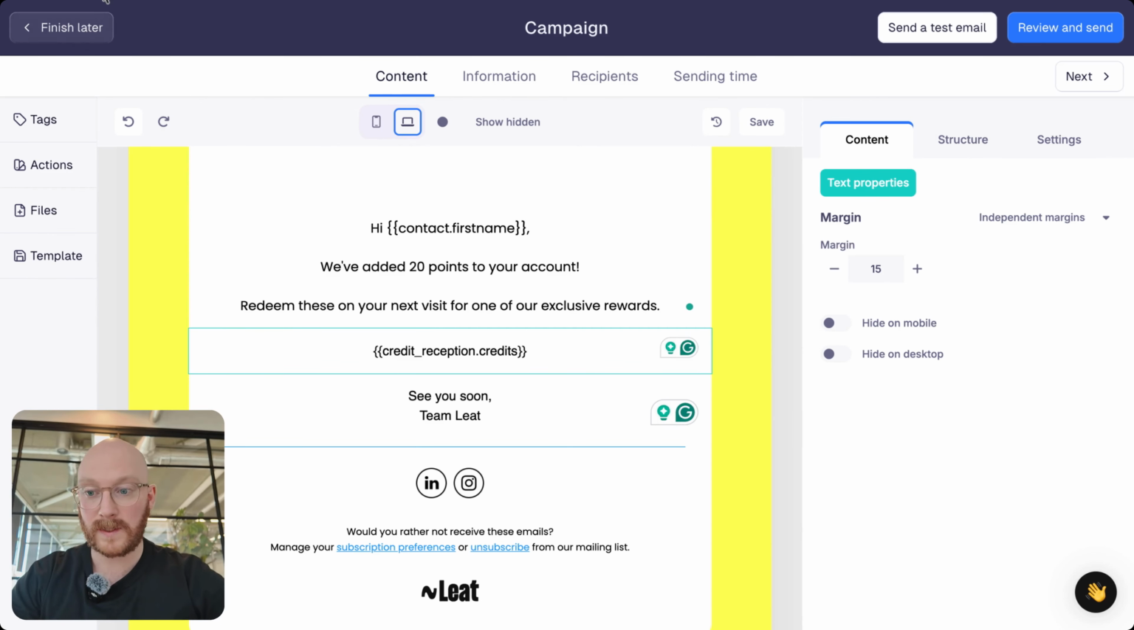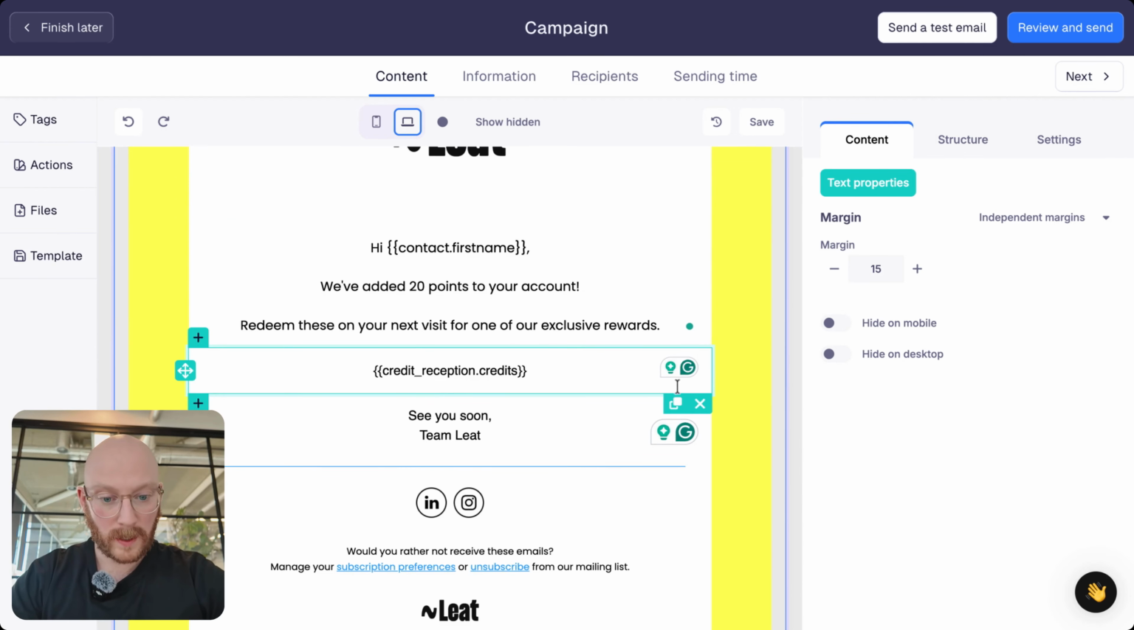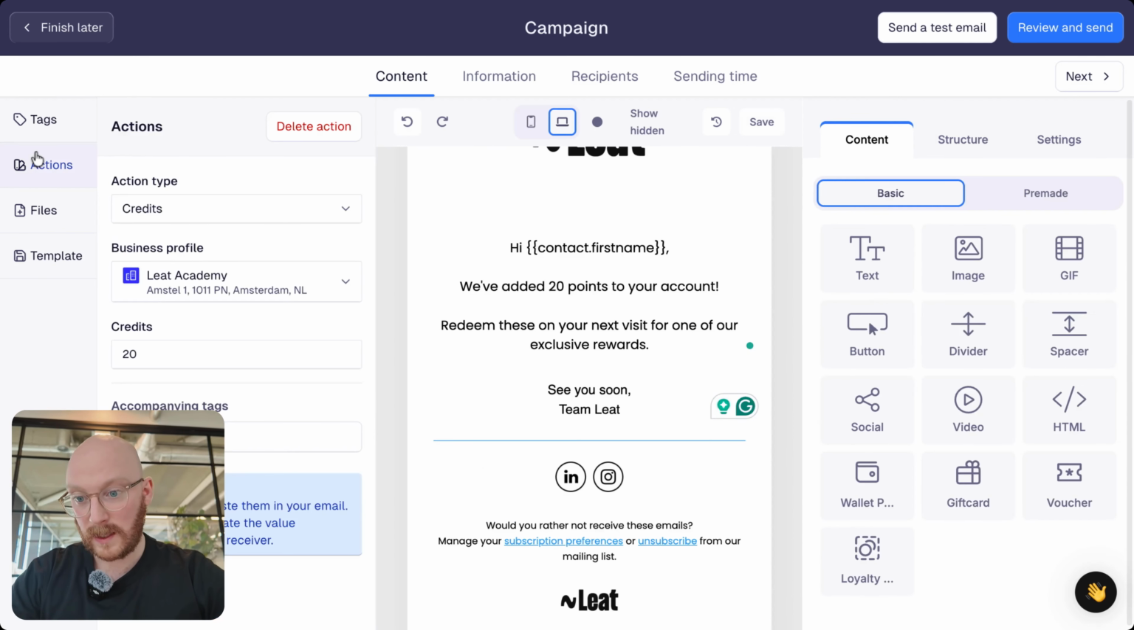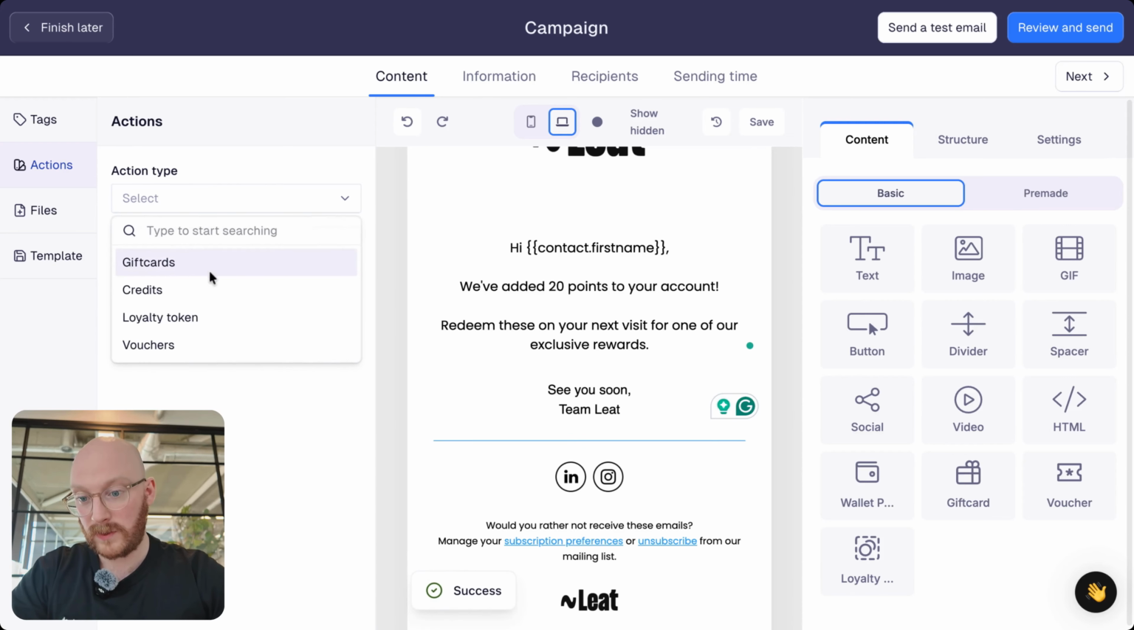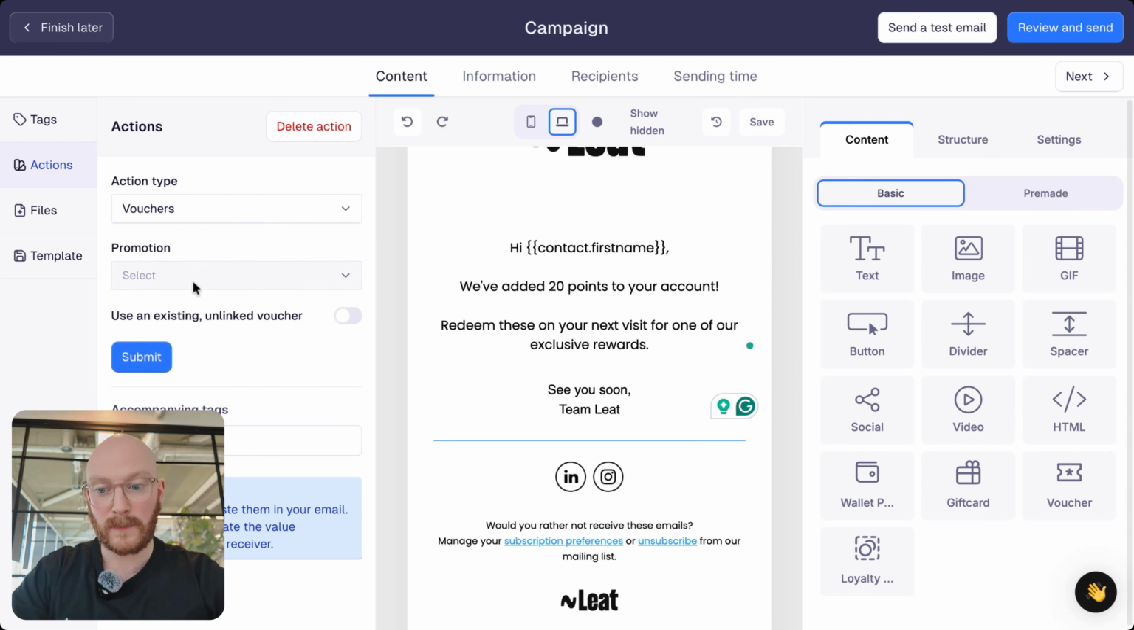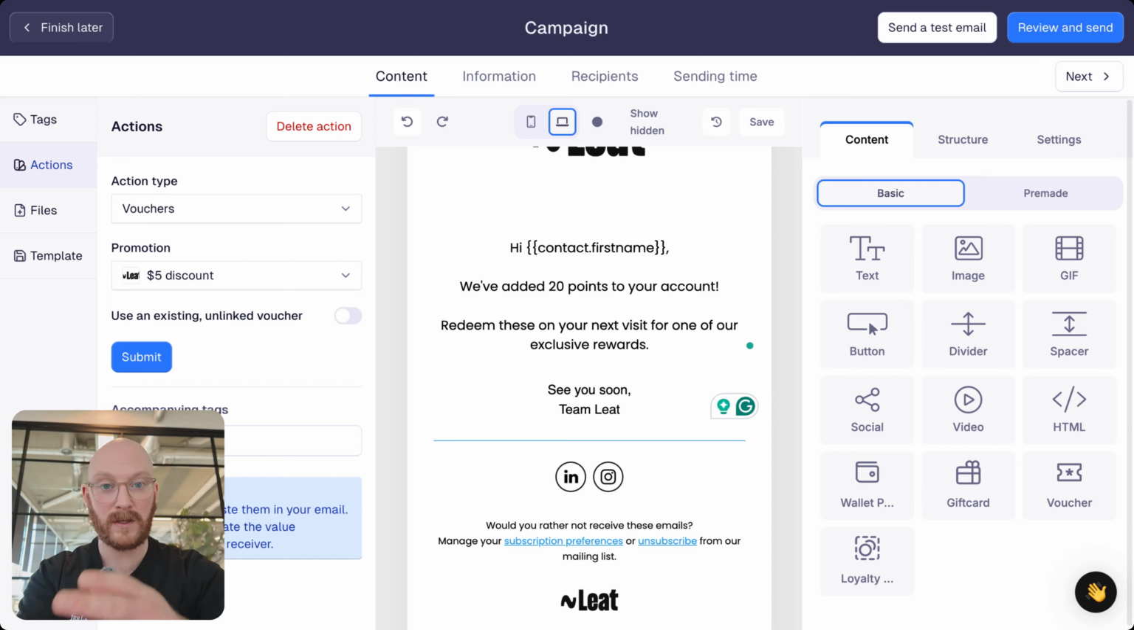So the next thing I'm going to show you is how you can actually add a voucher to this email. So I'm going to, first of all, delete this and go to actions, and I'm going to delete this action for the credits. And now I'm going to select vouchers as the action type. You're going to go to promotion, and then here you select the voucher that you want to be included in the email from the dropdown. So we just have our $5 discount here. As I mentioned in a previous video, you can use an existing unlinked voucher, which just means a voucher that's in your account but hasn't yet been associated to a specific customer or contact.